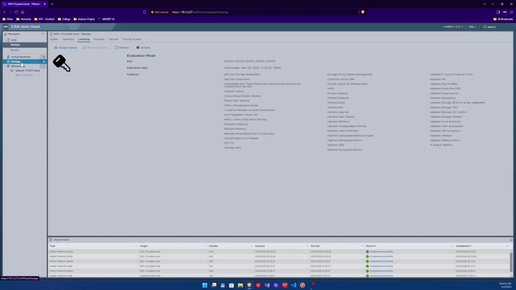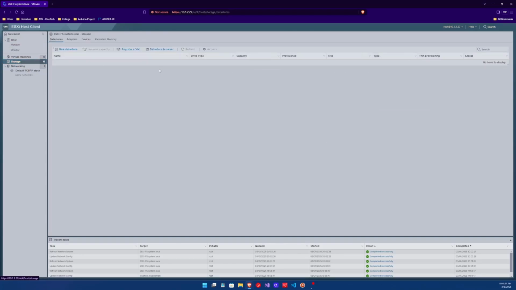But next thing we need to do is go under our storage. We need to create a new data store. Data store is how the virtual machines are stored. They're stored within directories on a data store. Think of the data store as just a root directory of Linux, and then you have subdirectories built on top of that. Your virtual machines are subdirectories.